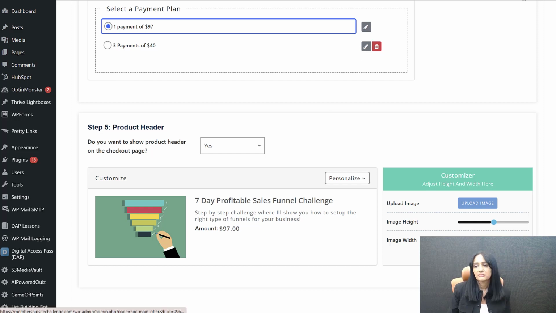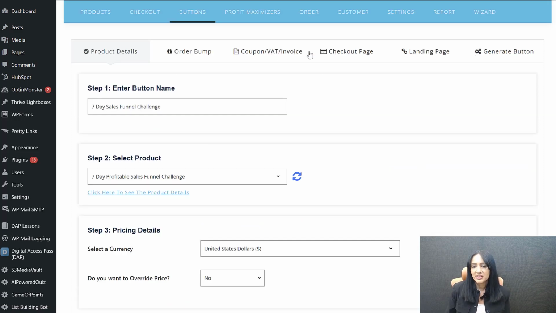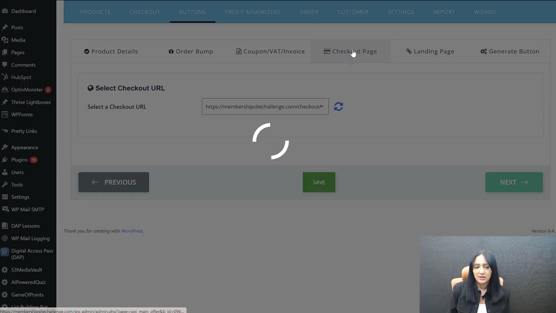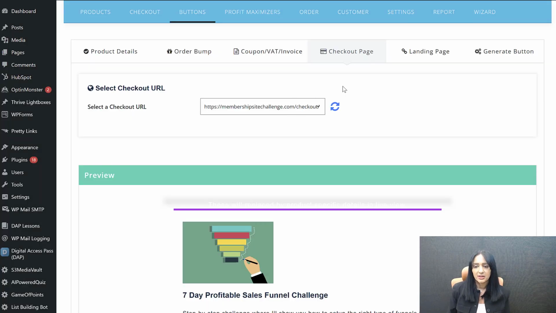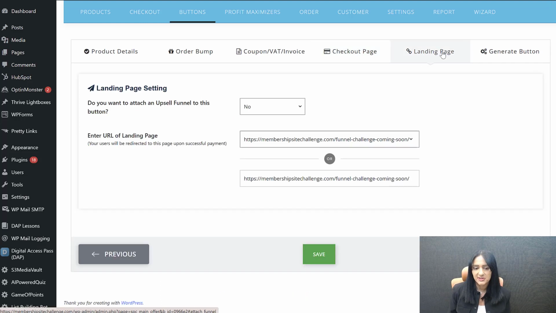That's all. That's it. So I'm not going to go over the rest of the steps, which are the same steps, right? Checkout page. Here is where you can connect it to the checkout page. Landing page is where you can let SPC know where they will be sent after the purchase is complete. You can connect it to an upsell funnel if you want.